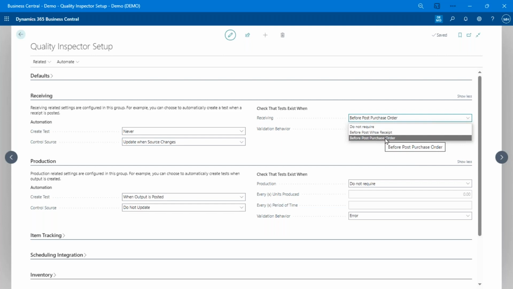Now, you probably normally don't want to do that. Most people want to receive the product, and then do the test and then decide how they're going to dispose of it, like you send it back to the vendor or change the grade or whatever they want to do with it. But it does have those options.